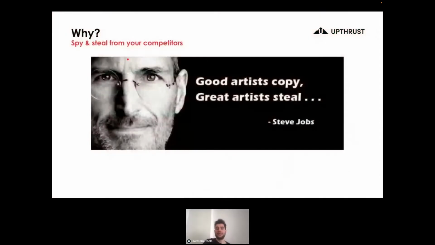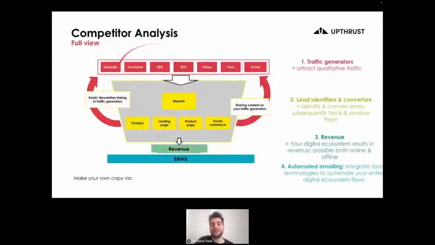Why are we going to spy and steal from our competitors? Well, a wise man once said, good artists copy, great artists steal. What we're going to do is use this kind of framework to identify the different levels on which we need to do this competitor analysis. We're going to start with the top level. These are your traffic generators. We're going to look at how they are actually using these different channels to attract people. We're going to have a look at what they are doing on their website, what they are doing with content, and what they are doing on their landing pages, to make sure we learn from that and can improve on it. And then we're going to talk about this last part, the email part, the nurture part, to see what they are doing with the leads that are not yet converted.